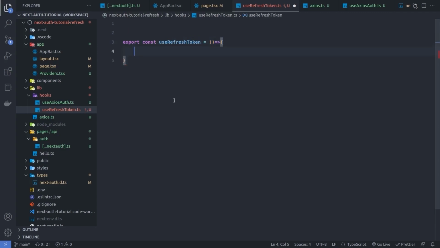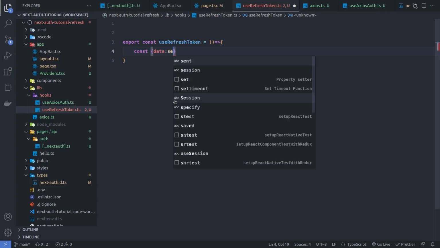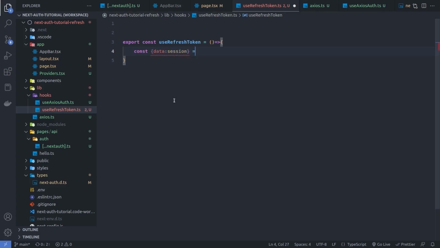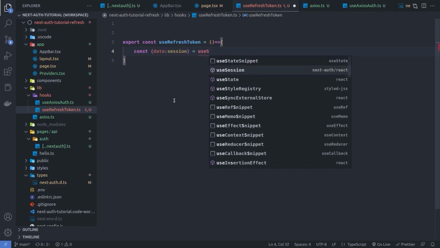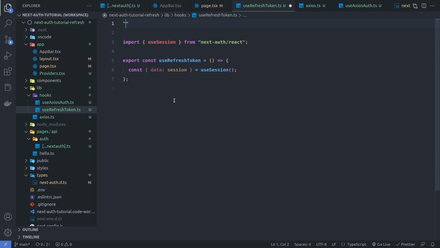And inside this function, first of all, we have to extract the session from the useSession. So I'm going to say const, extract the data from the session and rename it to just session, set it to useSession hook. And since we are using the useSession hook, we just have to mark it with the use client, and then define an async function called refreshToken.